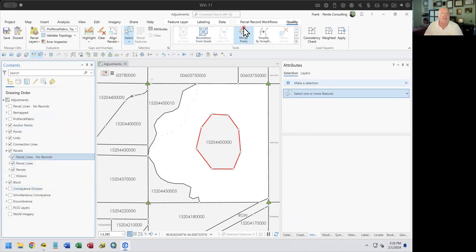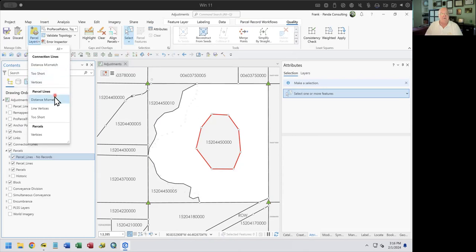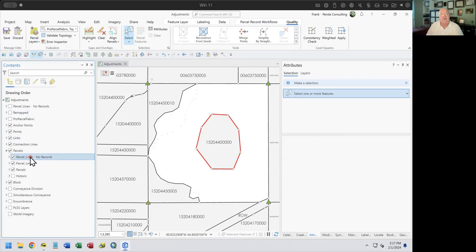Matter of fact, I'm getting ready to go and put an idea onto the community site saying that we should also have a parcel layer that says not just that we have a distance mismatch or that the vertices are too short, but no records associated with this, and let it show us where there are no records associated. Until we do, we can also have this display.